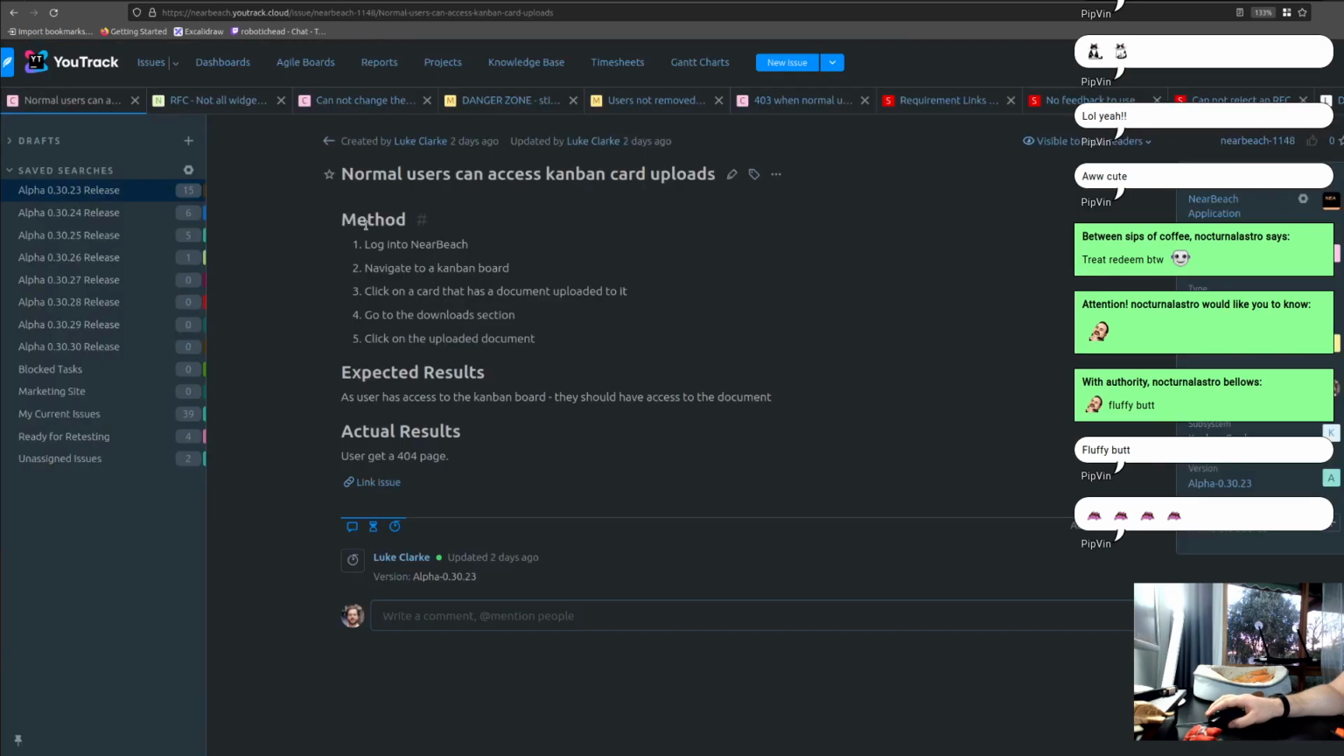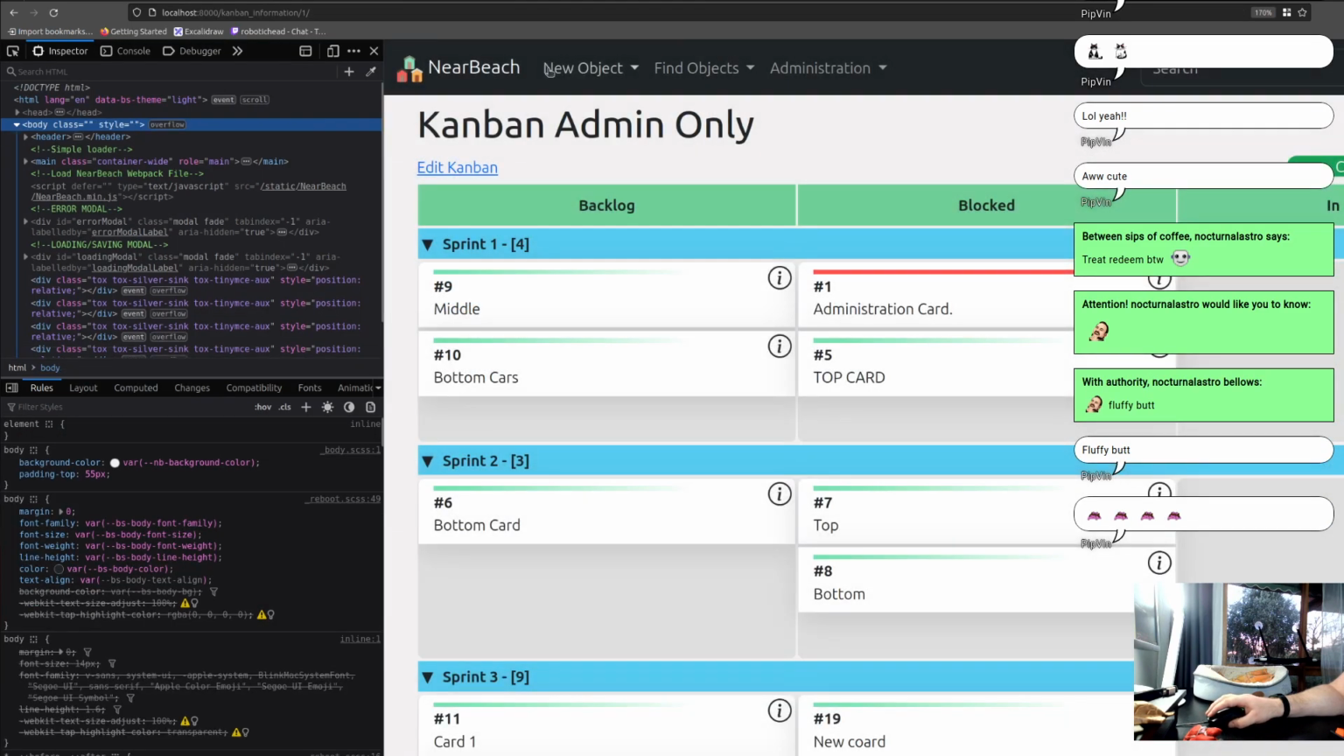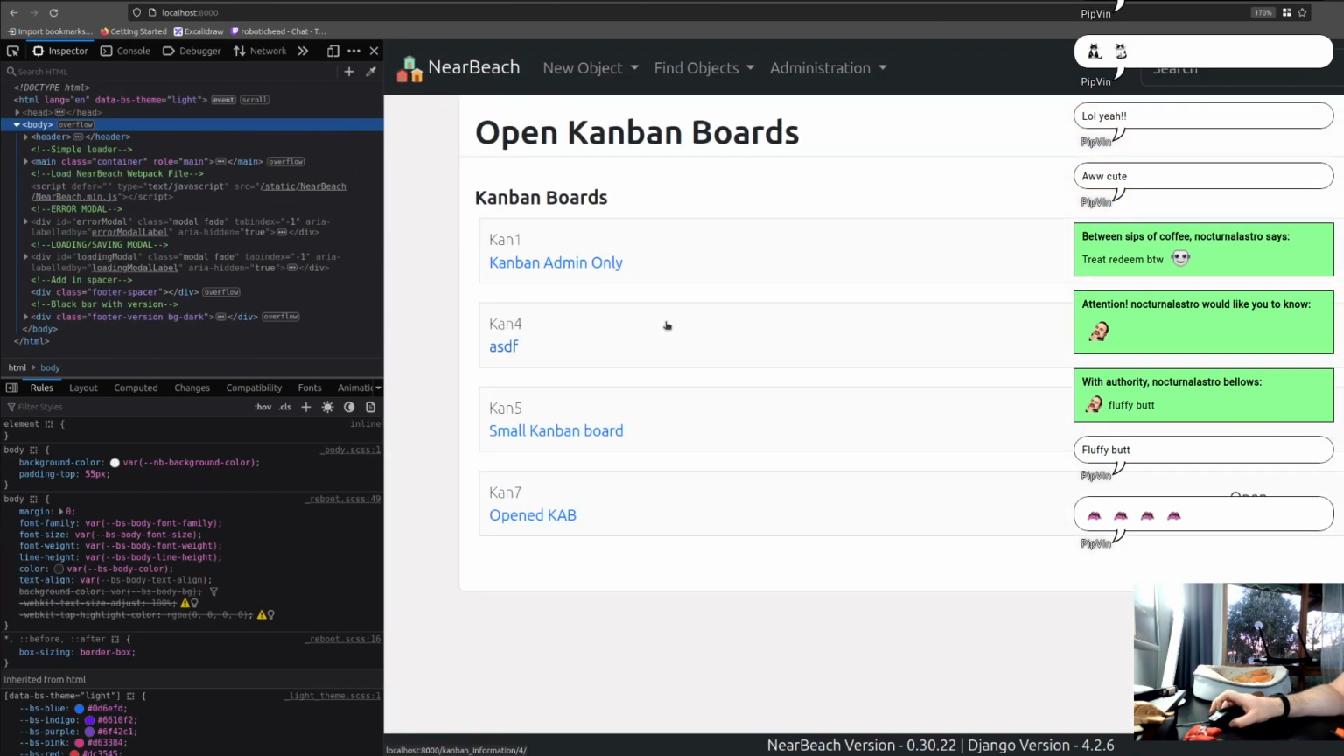Let's reread this. Log into NearBeach, navigate to a Kanban board, click on a card that has document uploaded to it, go to the download section, click on the uploaded document. As user has access to Kanban board, they should have access to this document. User gets a 404 page. Oh, they've got to have access to, all right, let's go to another Kanban board.